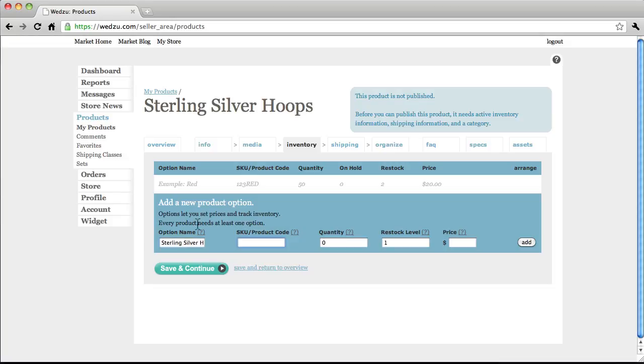I'll enter a SKU now. This is really for your benefit, since it can help you keep track of a lot of inventory. So enter a different code or number for each item. I'll enter ESS01. I'll enter the number of these hoops that I have, and I made 10 sets, so I'll put 10 in the quantity box. And then I'll put 2 in the restock box. This means that when there are only 2 sets of these earrings available, I'll get an email notification.